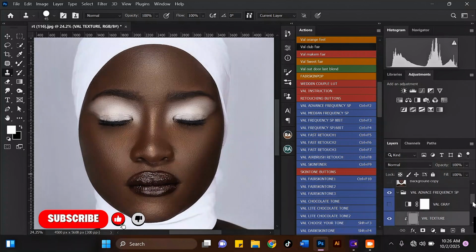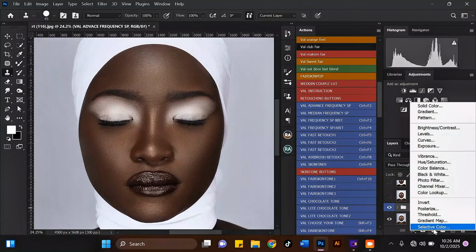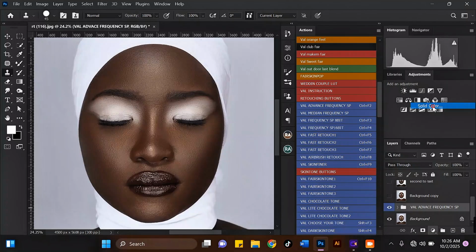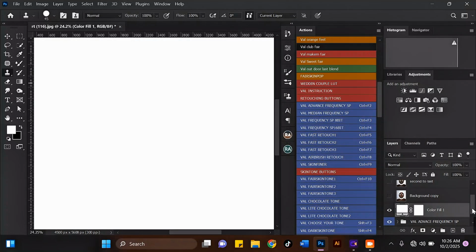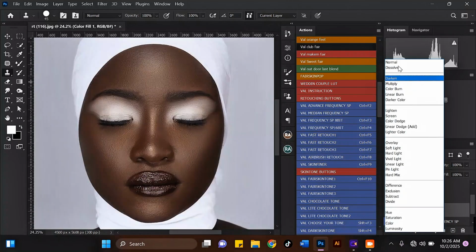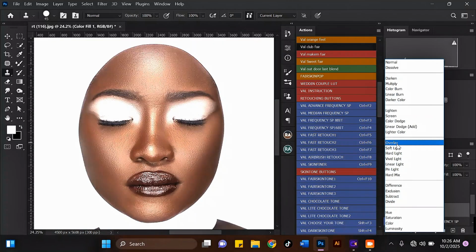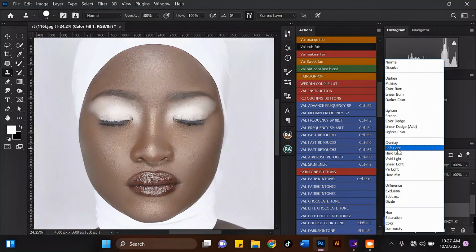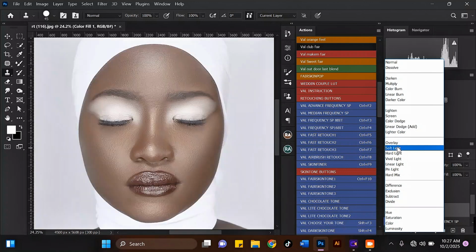Okay, and to do that, we'll go to our solid color right here, create a white solid color. Okay, so right here we work with the blending mode. As you can see, this is multiply, this is color, this is linear, this is spin, this is lighting. So you work with the blending mode, overlays, soft lights. Okay, soft light is okay for this image.